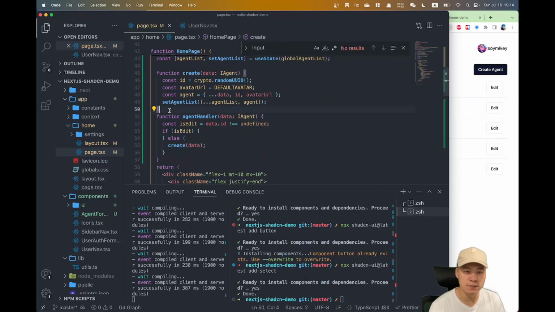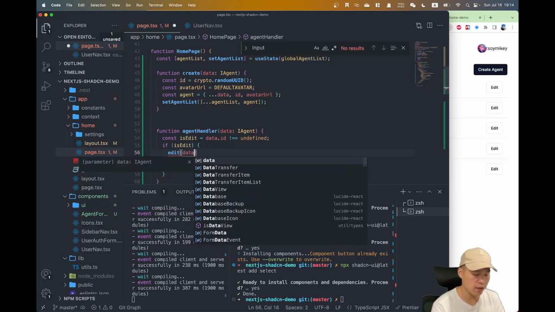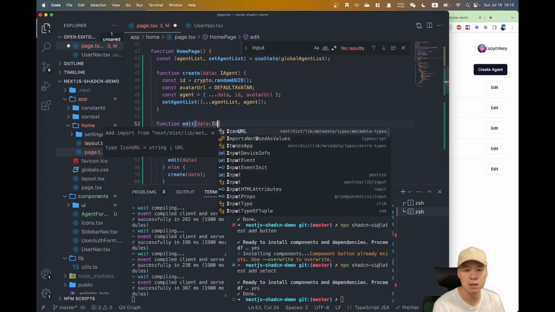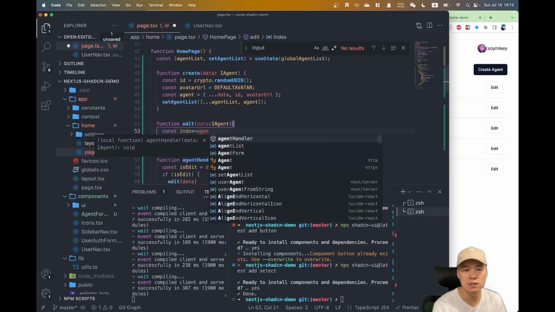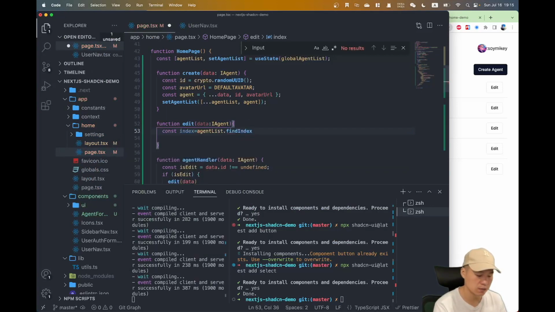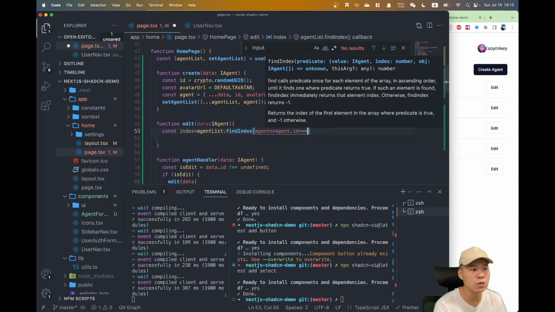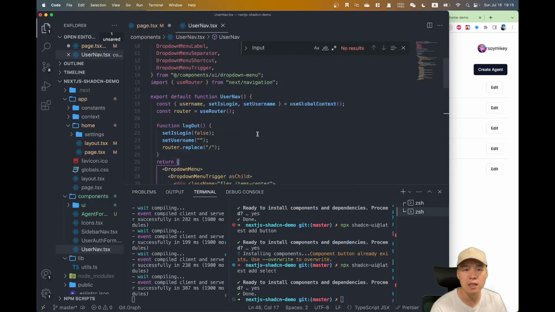So we're going to take care of edit. Create an edit function to take care of the action. So let's say function edit. In edit, we need to find out what the index is in the array. So we get the index: agentList.findIndex, agent where agent.id equals data.id, because we have passed the ID here.